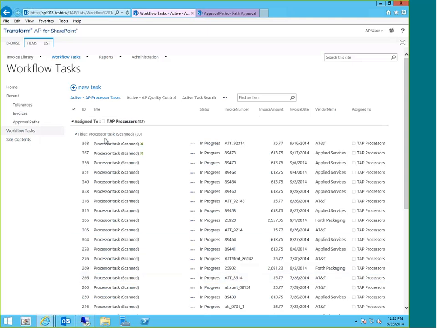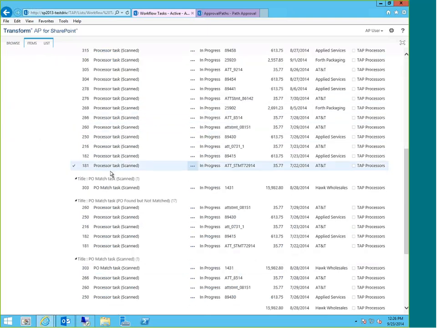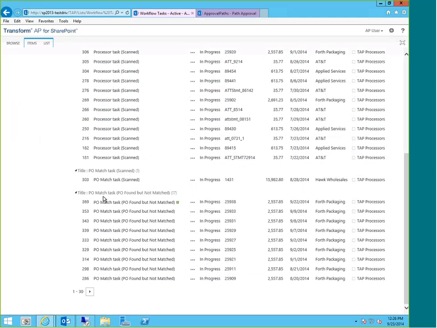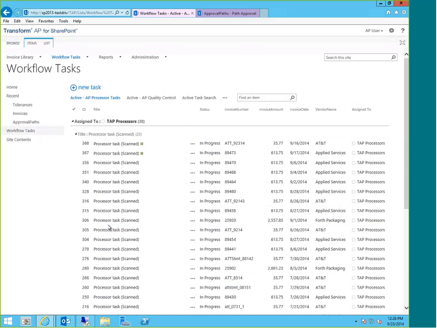So you can see here I have all of my processor tasks together, and that's a non-PO invoice that requires some coding and approval processes. And down at the bottom here, I have my PO match tasks that are available here as well. So anything like your vendor name or locations, maybe a priority or a due date, we can sort and filter those so we can very easily work our task list here.